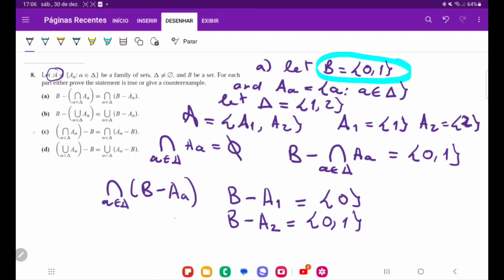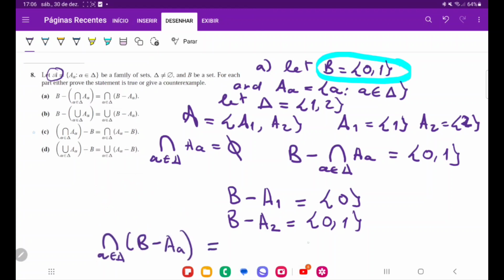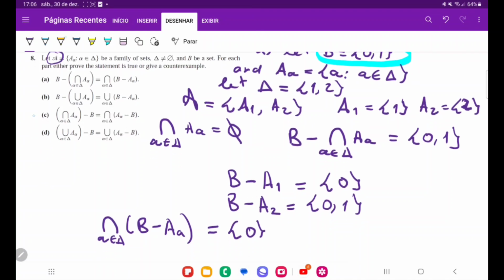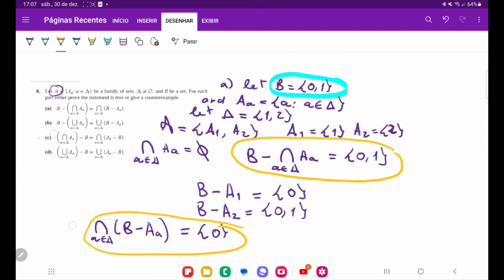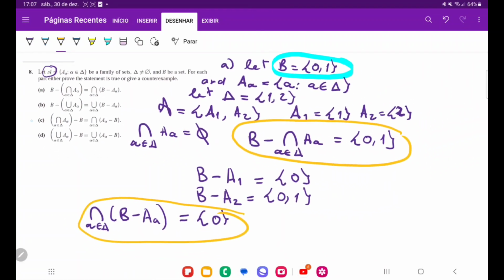So if we do this intersection, we can clearly see that B minus A1 and B minus A2 have one thing in common, right? They have the element 0. So already we can see that these are not the same, because B minus the intersection of the family is going to be the set 0, 1, whereas the intersection of B minus each element in the family is going to be the set containing 0. So that is a counterexample for item A.